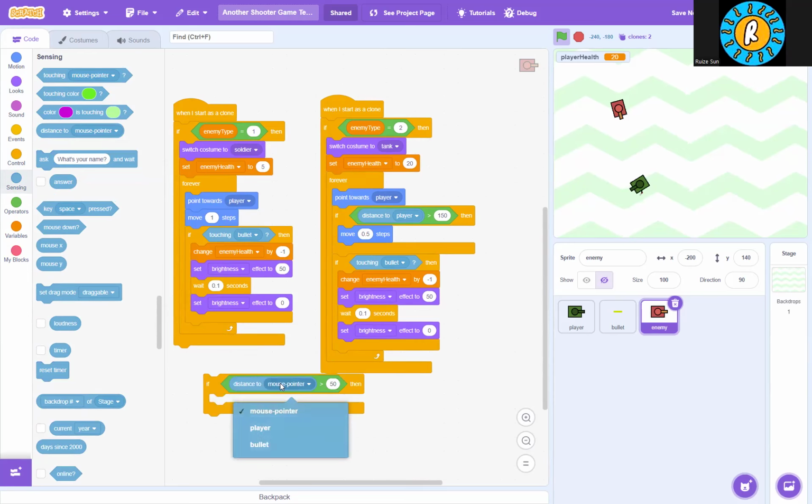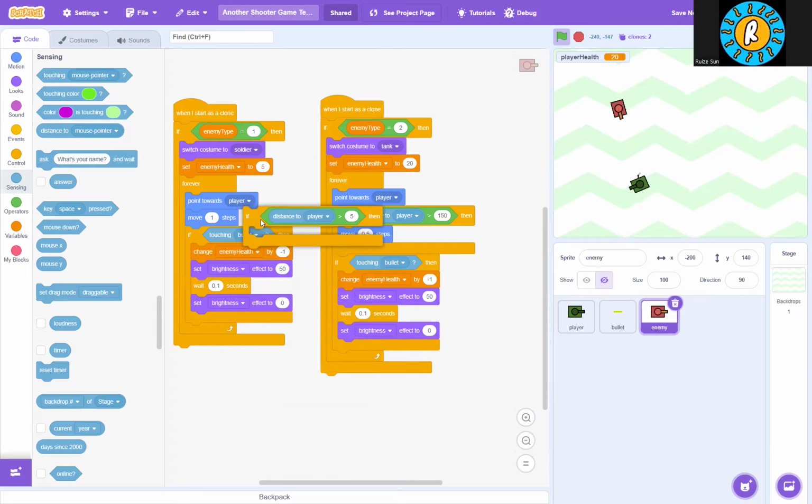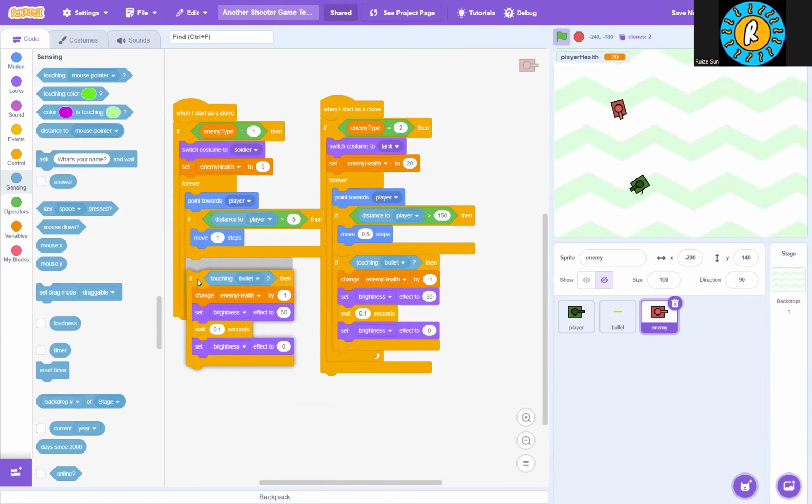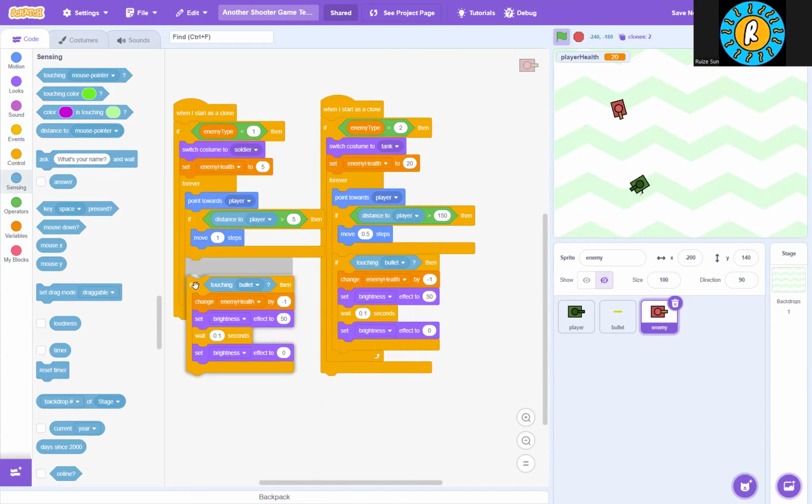Now this checks the distance to a certain thing, so we're going to make sure it checks the distance to player, and let's say greater than 5. So it'll only move if the distance is greater than 5. So let's loop that around the move one step. Make sure you put it around that, and then you drag out the if touching bullet to the outside of the if loop. That's really important.